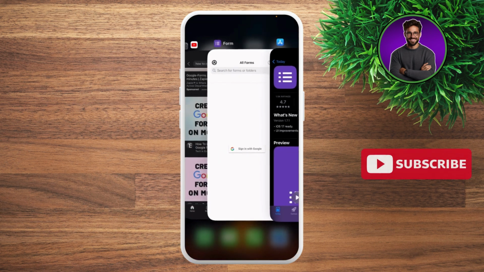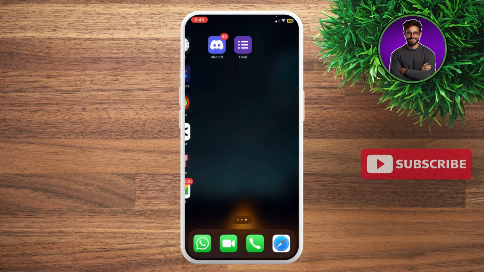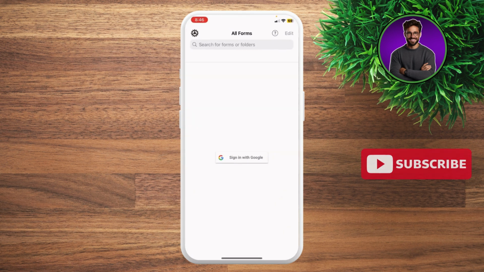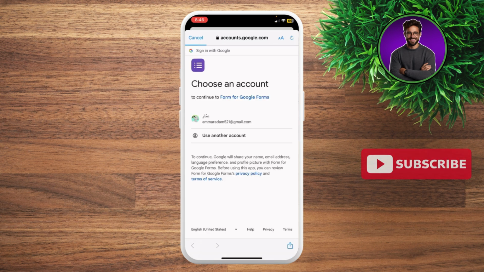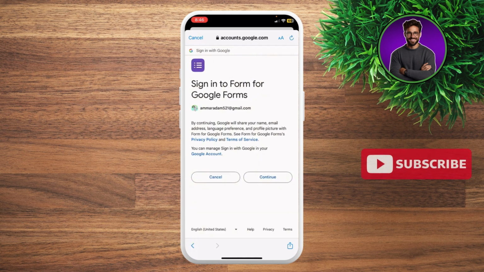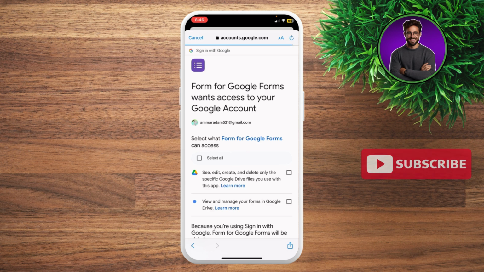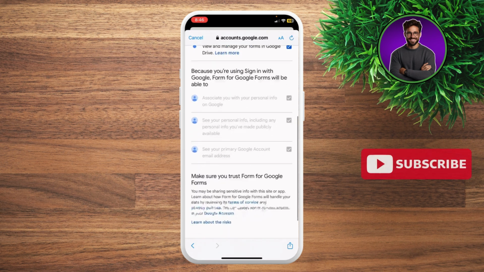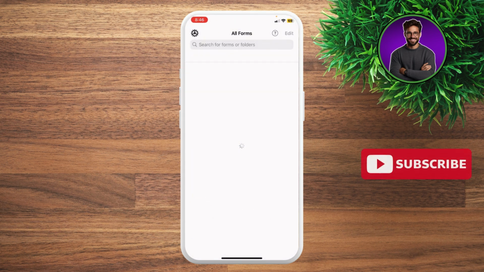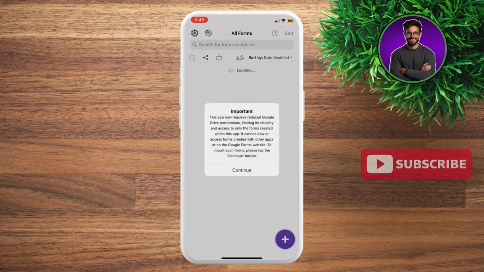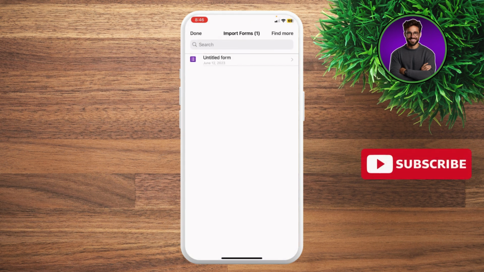So what I'm going to do is go back to my screen and enter the form. After you log in with your account, of course, you can just go ahead and continue, and then basically allow Google Forms to have access to your account, and then hit continue. And as you can see, now you are logged into your Google Forms.